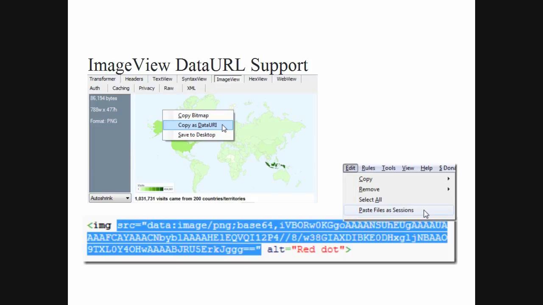Within the image view, the context menu offers things like Copy as Data URI. So if you want to put something within your style sheet, like a red dot, you can select the existing red dot and choose Copy as Data URI. It'll put it on the clipboard so you can go paste it in your markup.